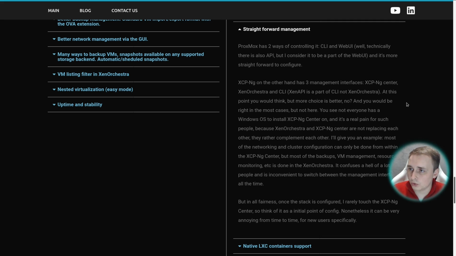Okay, moving on to straightforward management. Proxmox has two ways of controlling it, CLI and Web UI, and it's more straightforward to configure. XCP-ng, on the other hand, has three management interfaces: XCP-ng Center, Xen Orchestra, and CLI. At this point you would think, wait, but more options is better, isn't it? Well, in most cases you will be right, but not in this particular one. You see, not everyone has a Windows OS to install XCP-ng Center on.